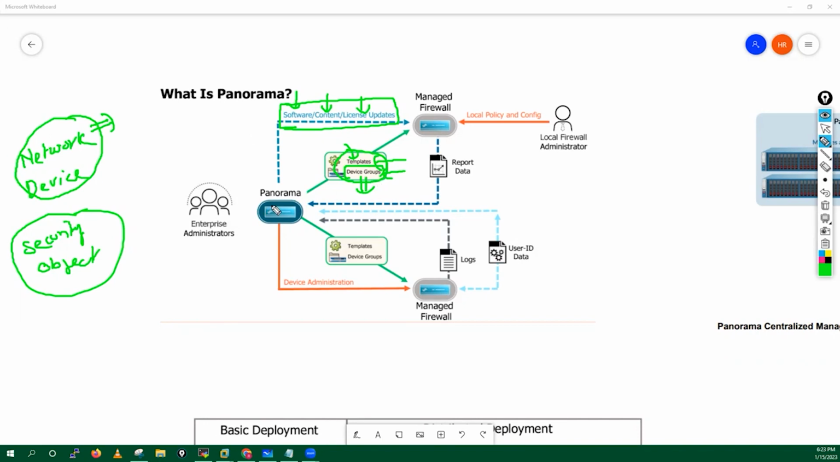The third main benefit of Panorama is aggregate logging. It means all your managed devices can forward their logs to your Panorama appliance. And now in this Panorama appliance, you have the entire visibility of your infrastructure. What's going on in your infrastructure, you will get the full visibility.